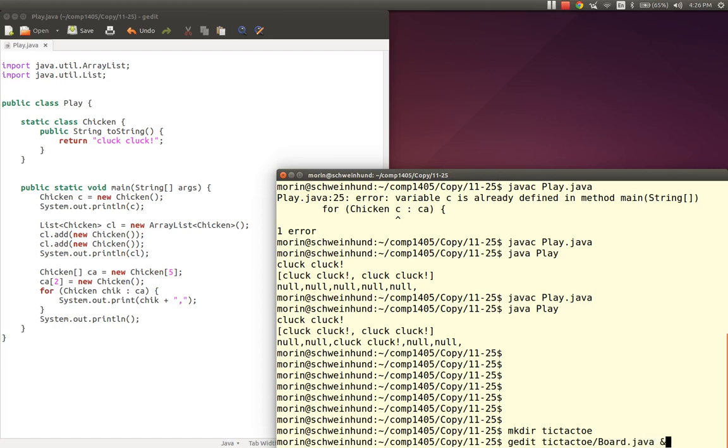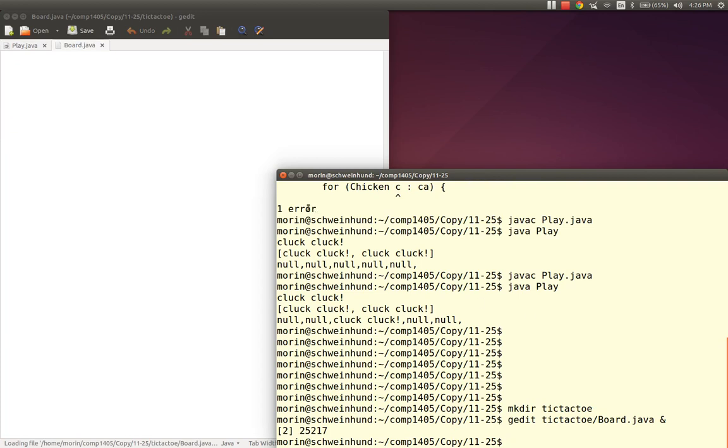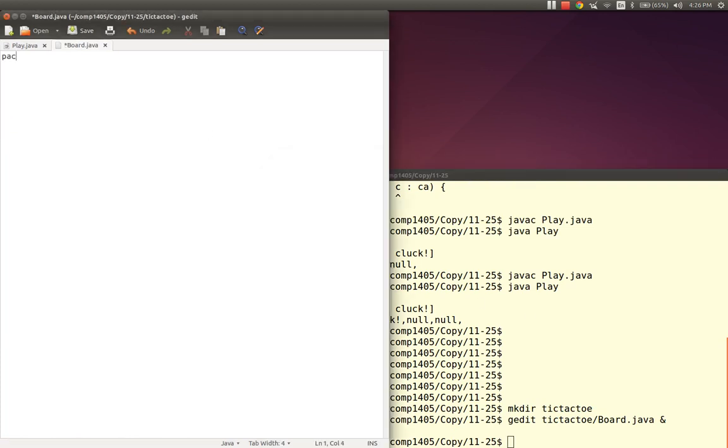So let's make a class called board. Now I said this class wants to be in the Tic Tac Toe package. So that's the first thing we note at the top of the class, that this is in a package called Tic Tac Toe.